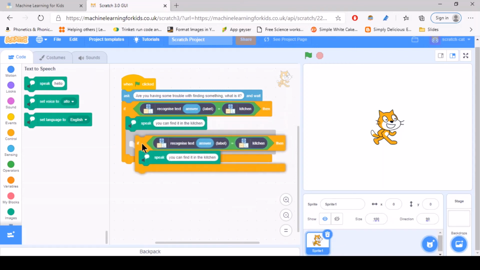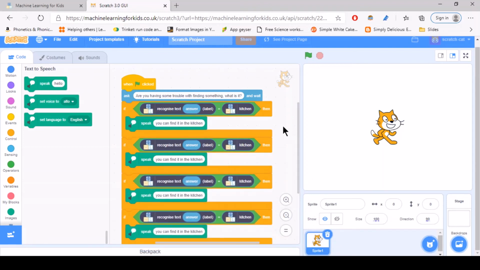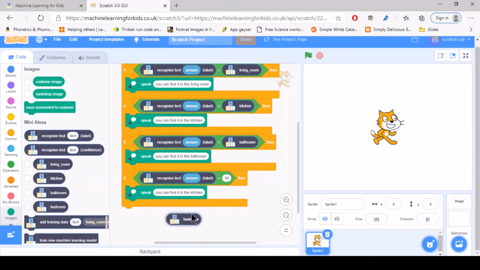Now let's just duplicate this block 4 times since we have 4 places. All right, so if recognize the answer as living room, then say you can find it in the living room. Okay, now we do bathroom, let's say. You can find it in the bathroom. And finally, bedroom. You can find it in the bedroom.